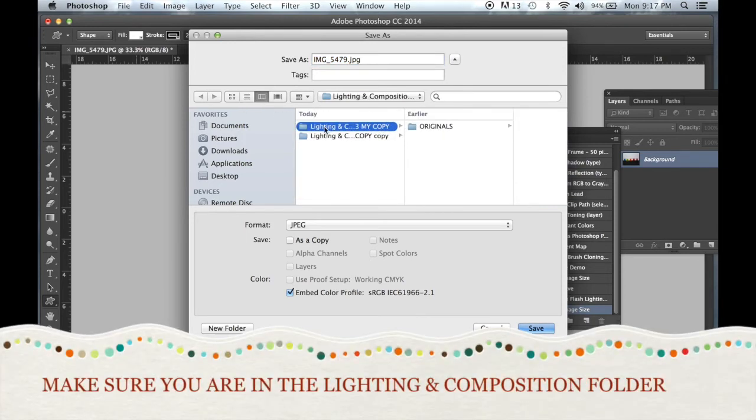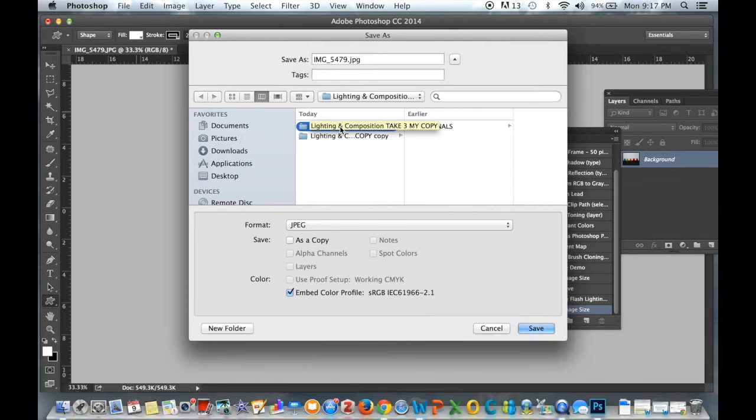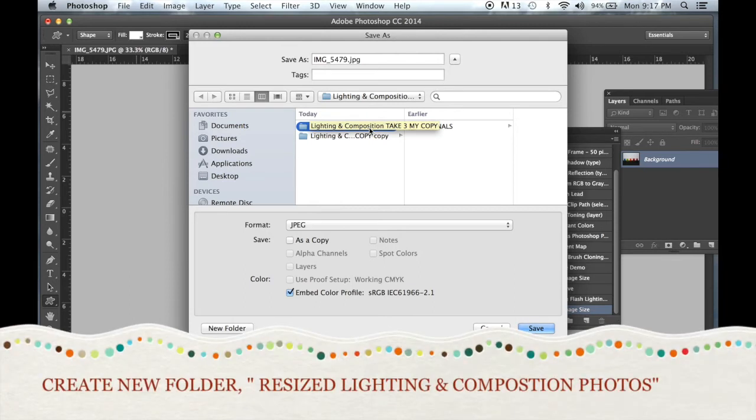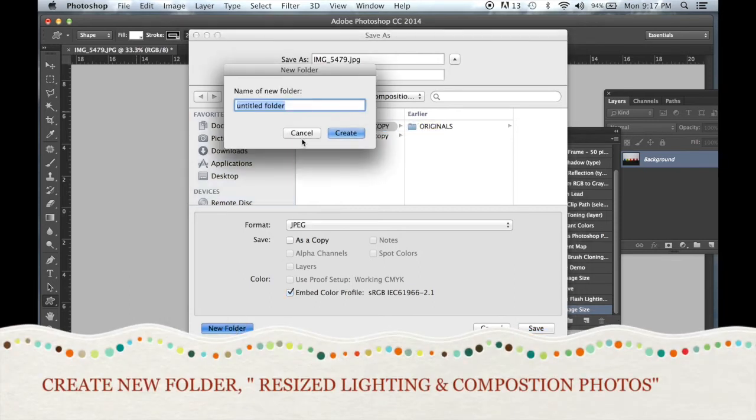the folder Lighting and Composition folder that you got the original folder out of when you made the copies and everything else before you made this originals folder, you actually want to make a new folder in there so that you'll have two. You'll have the original and then you'll have the resized. You do not want the resized image to end up in with all these other images inside the original, so please make sure that you have selected Lighting and Composition folder. Create a new folder, call this Resized Lighting and Composition Photos.